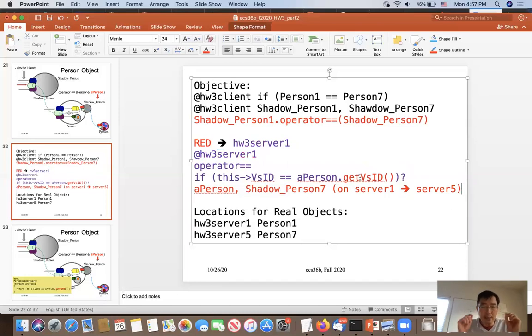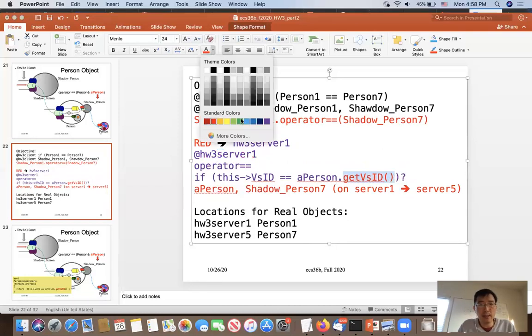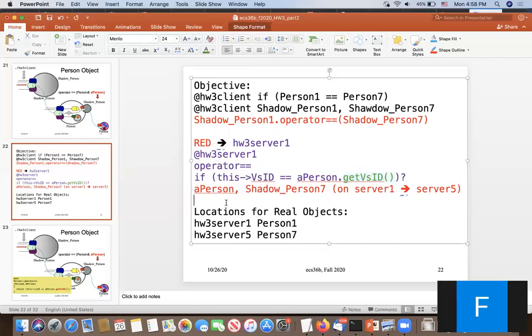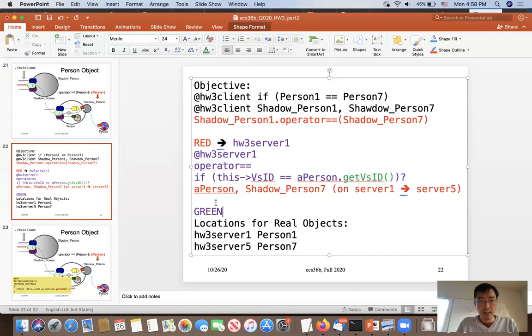Now we're not doing the call for operator equal equal. We're calling the function get VSID. Because it's a different function, I will use a different color. I will use green. And now the green is being redirected to HW3 server 5.